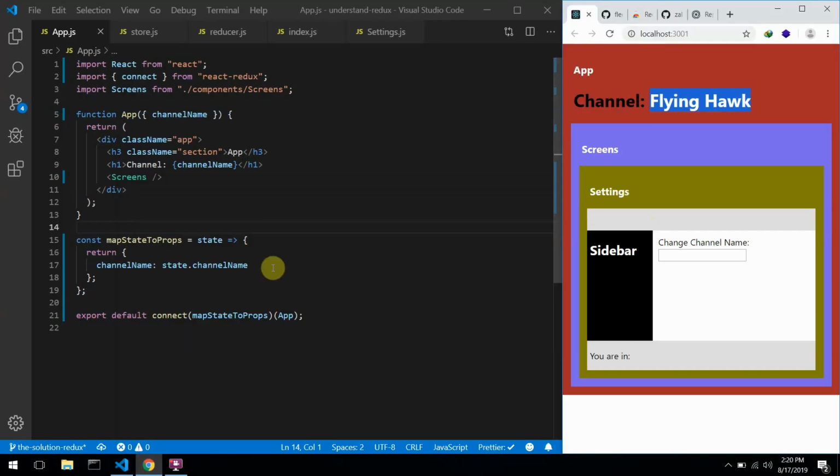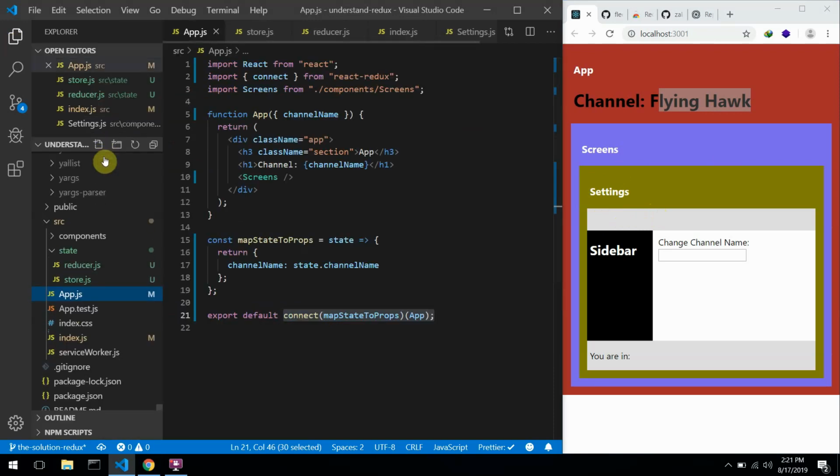And if there's any part you don't understand in this video, you could just make a comment and ask your question, then I could reply. So now we have Flying Hawk working over here. The next thing to do would be to display it in other places in our application. Since we have access to this connect function now, we can connect whichever components we want to our Redux store.